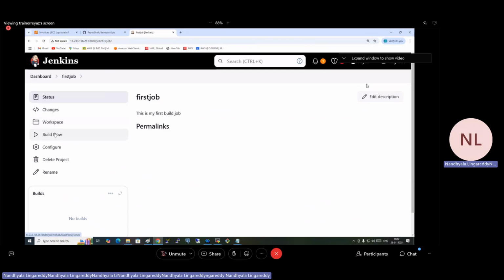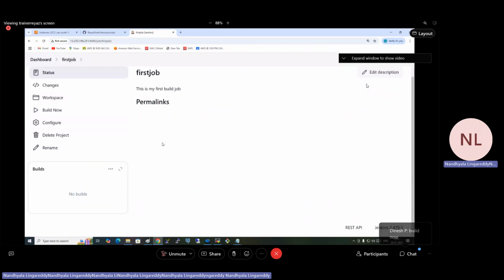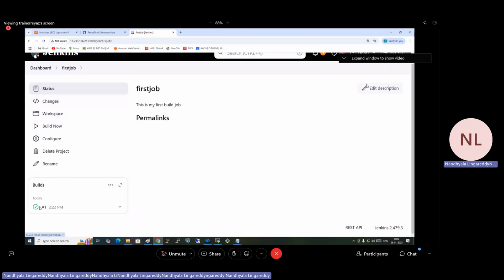Here we have workspace and Build Now. Once you create the job, what you need to click on? Build Now. Once you click on build, whatever configurations you have given inside the build, everything will be executed. If you click it, it says build scheduled. And do you see this on the left side? Green tick. Whenever you see the green tick, that means it is success.